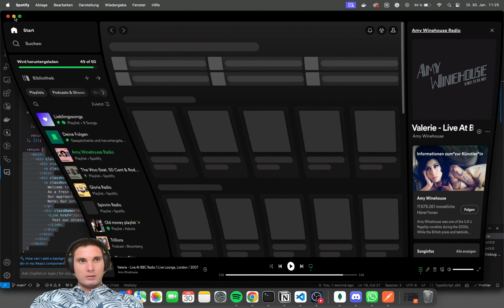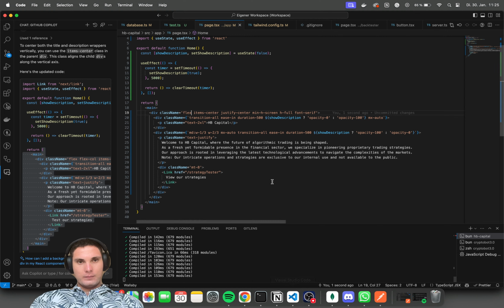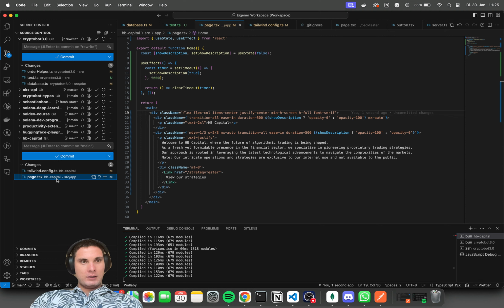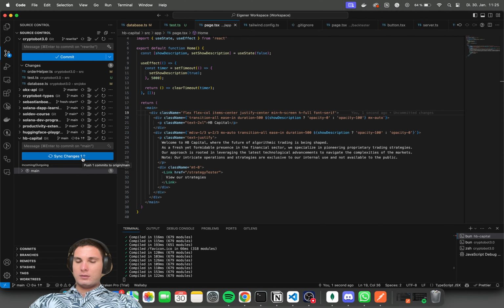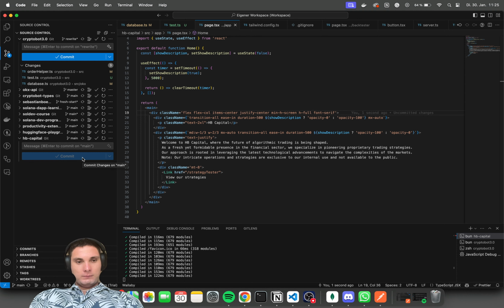I actually want to deploy this and see how it looks on mobile, because this now deploys to Vercel, and then I should be able to check it on my phone. Sync changes. Okay.